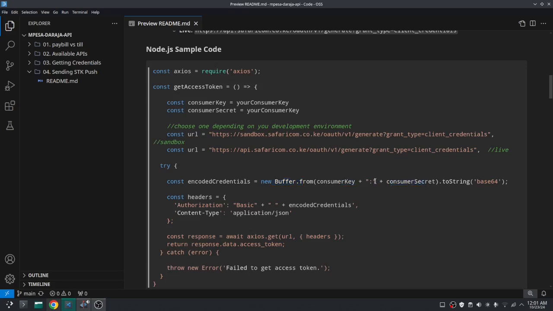And there's this colon. You can see there's no space between the consumer key and the consumer secret. There's no space. It's just one huge string, which I just converted into base64, and I stored it into this variable. I call it encodedCredentials. Then the next thing is I set the headers, and the headers is just this authorization key, whose value should be basic, then a space, then the encoded credentials, which you got up here. Then after that, you just send your request. That's what I did here.